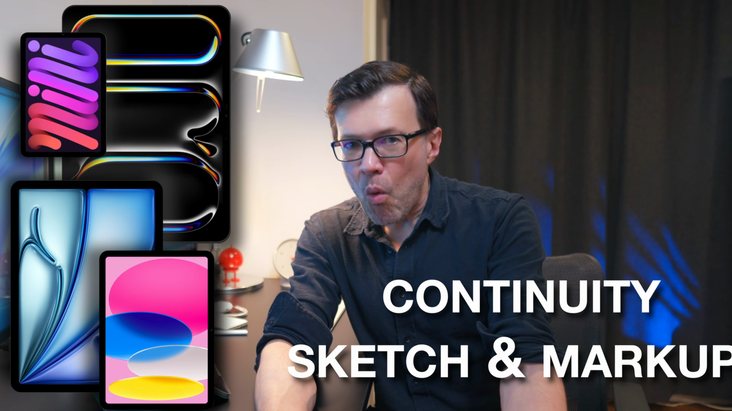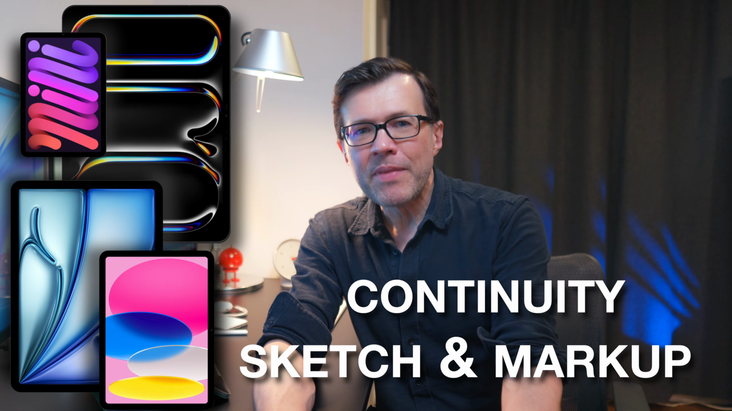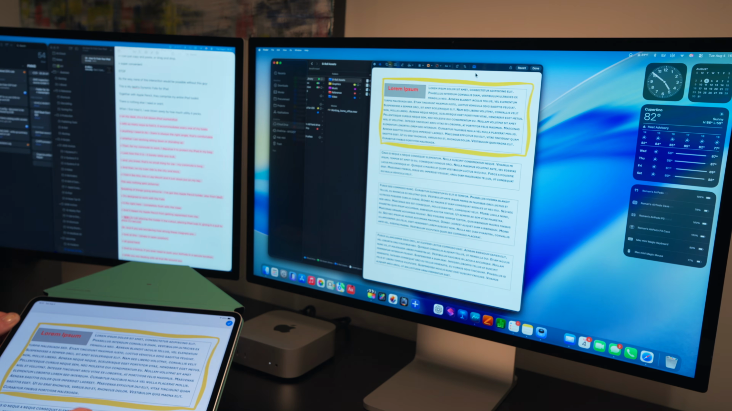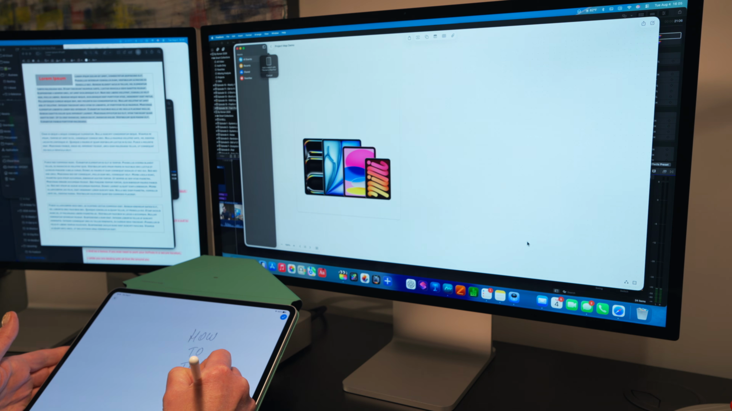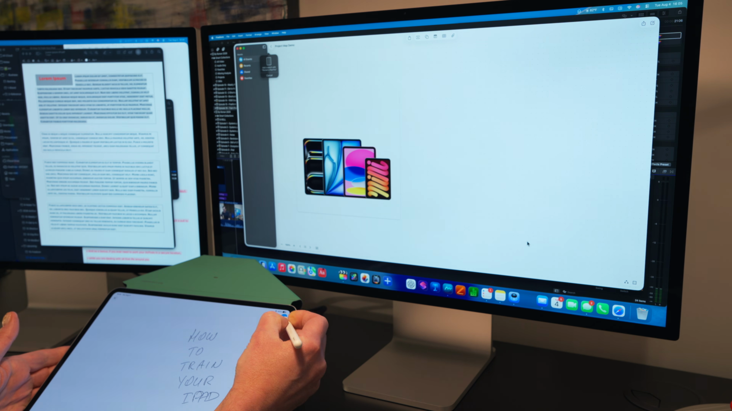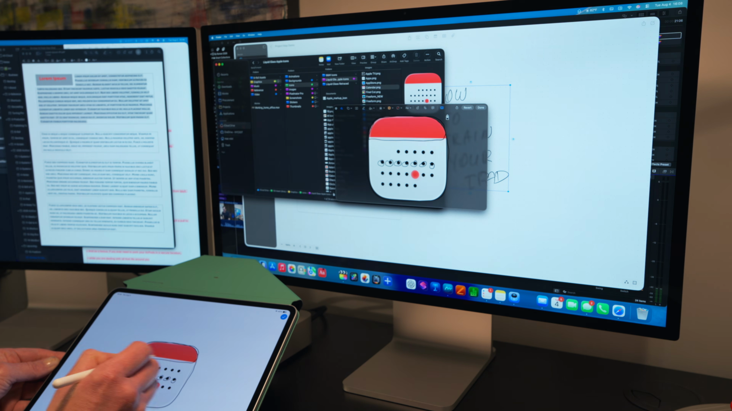Our skill number 4 is continuing to sketch and markup. I do all my work on Mac. The precision and the control of the Mac interface is unbeatable. At the same time, nothing can replace iPad when it comes to adding creative touches to my work. This feature allows me to add hand-drawn elements to pretty much any file I'm working with on my Mac, like my Freeform boards and presentations, and this is how I retouch Apple icons that I use in my videos.